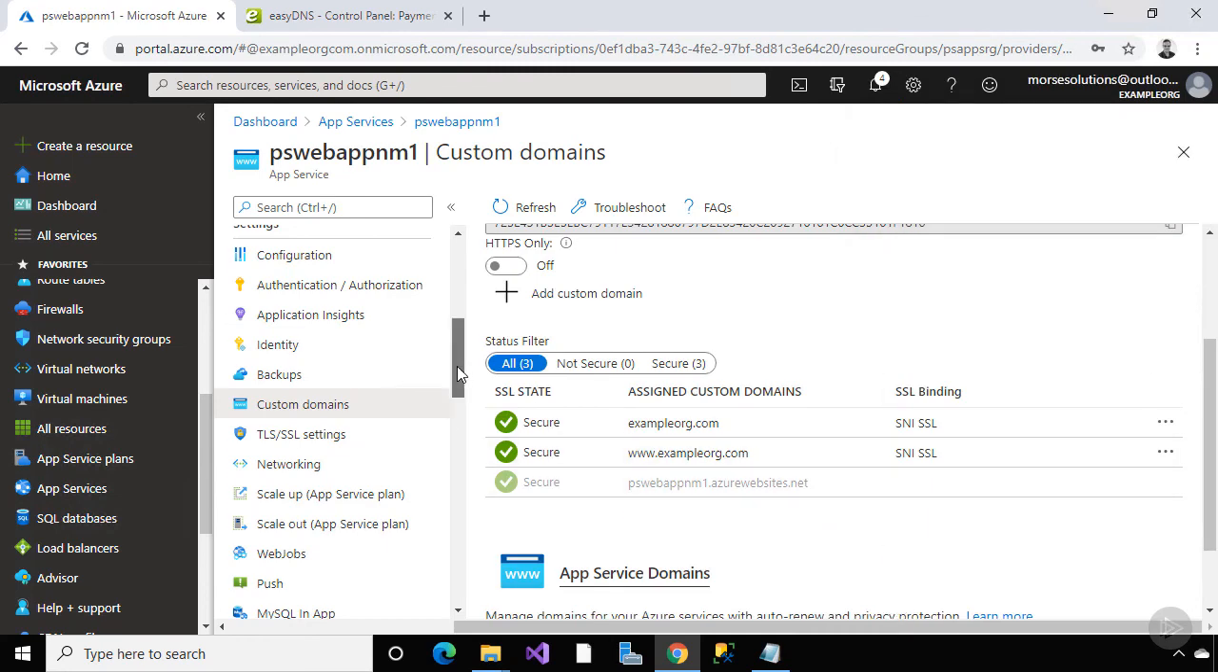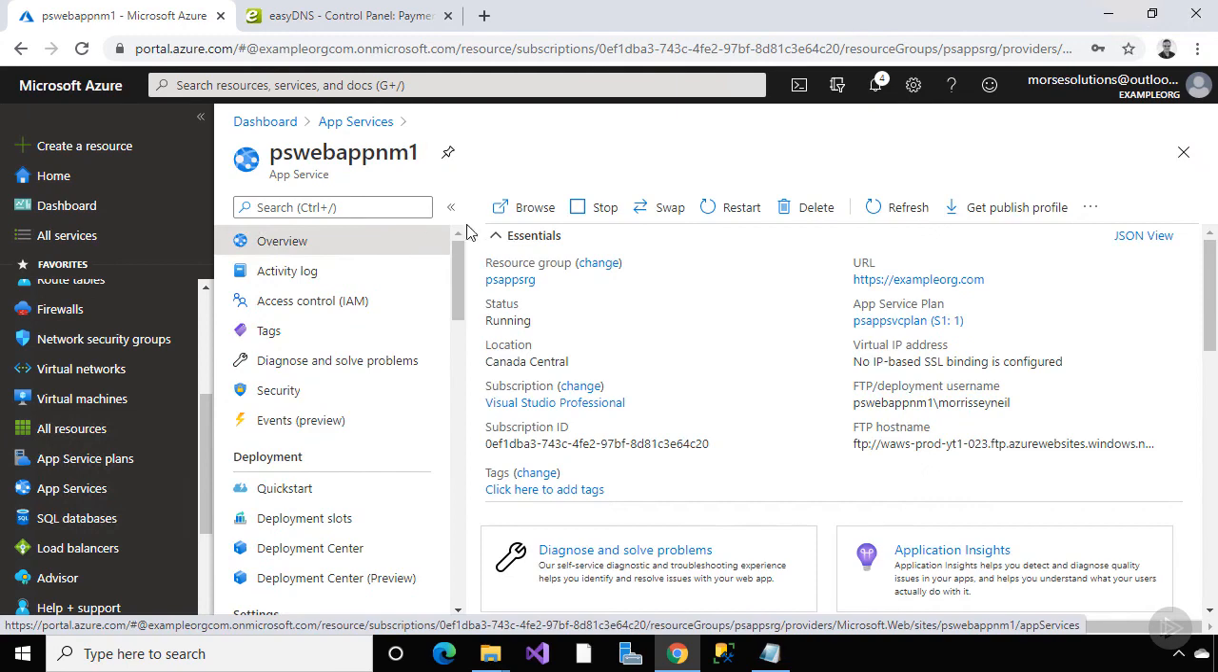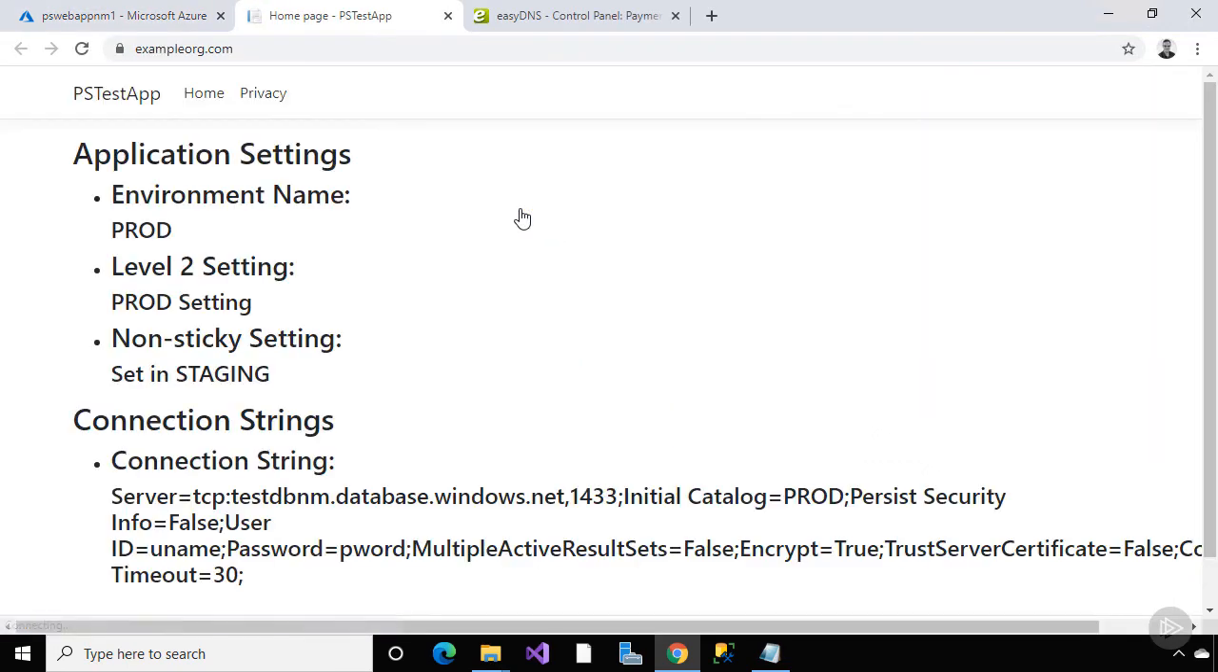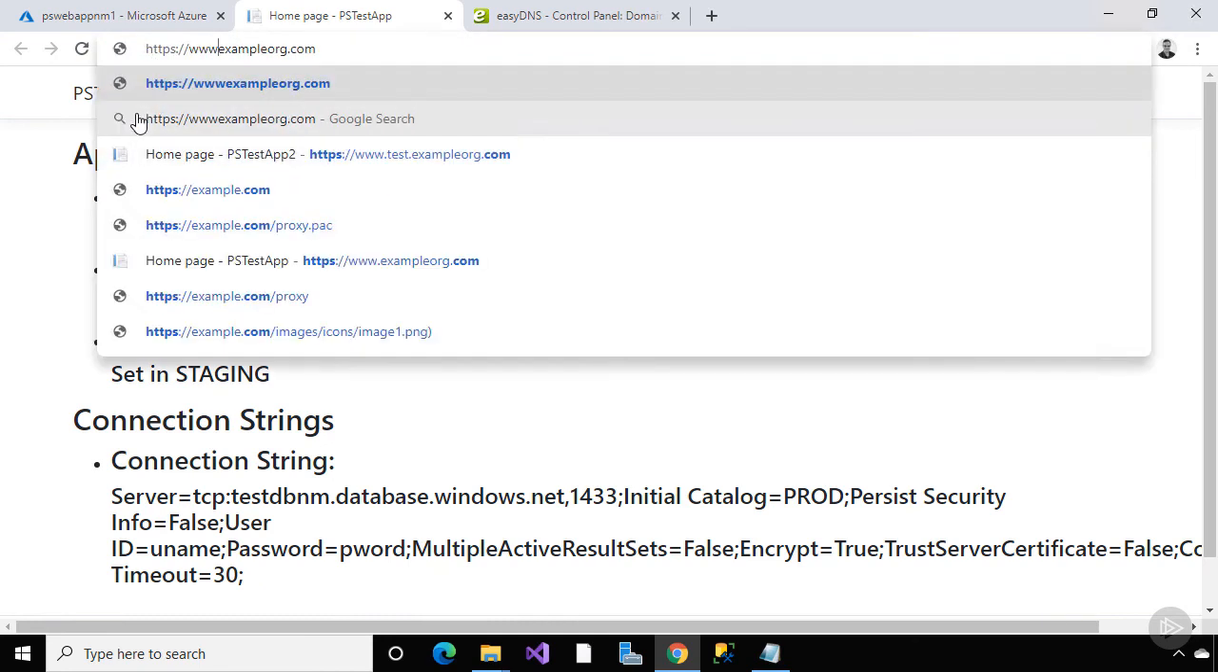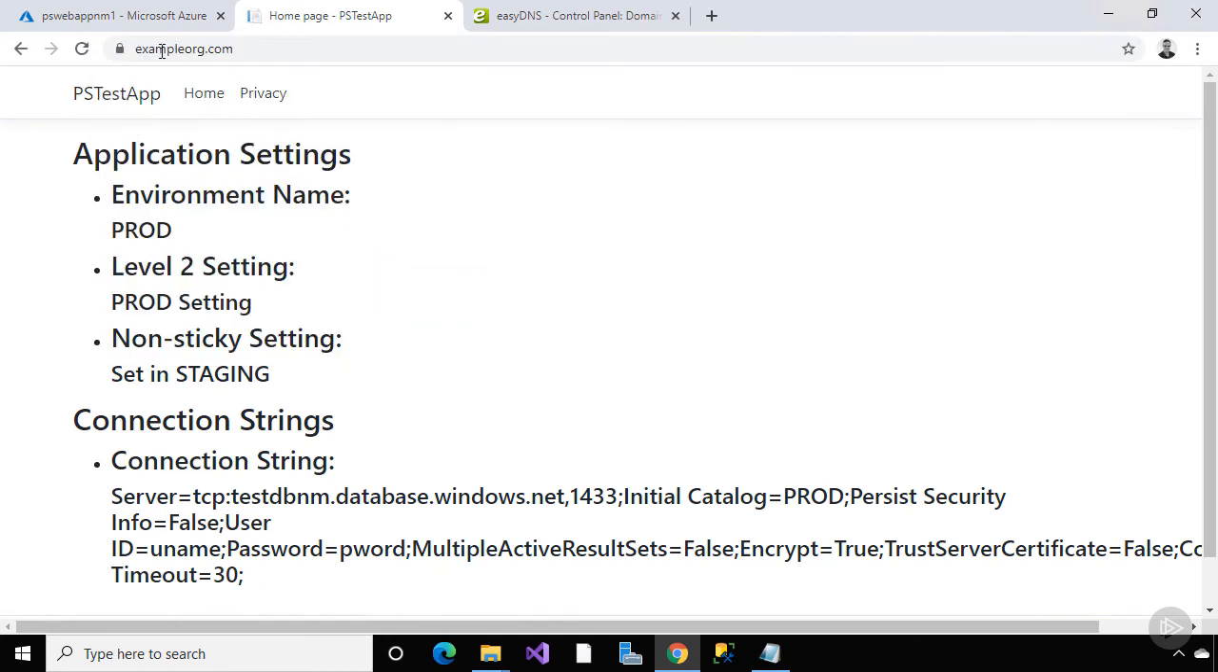Let's go up to the overview page and let's browse to the app. We're no longer getting the warning, and we have the lock icon indicating that this is a secured site on an HTTPS endpoint. Let's try the www subdomain. That works too. Next, let's re-enable authentication on this app service now that we have our custom domain secured.